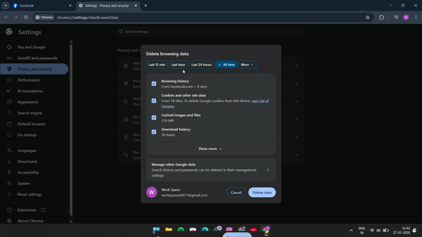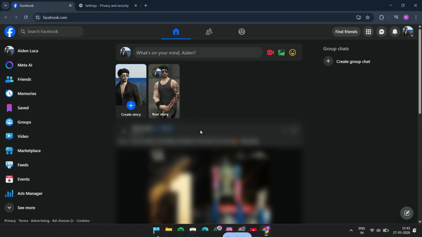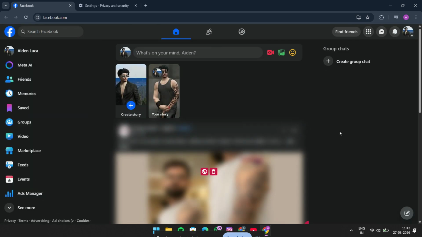Then try Facebook again. If the error still appears, refresh the page by pressing F5. Sometimes Facebook just needs a simple reload to reconnect properly and clear a temporary glitch. It may seem basic, but it is often the fastest fix.